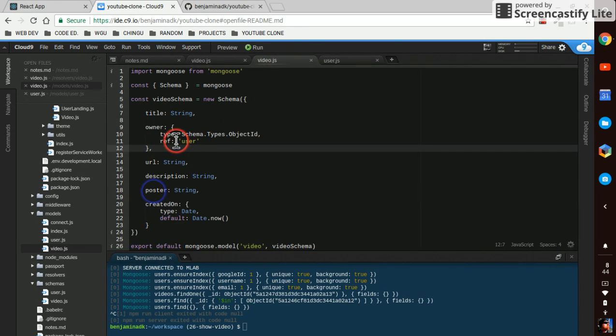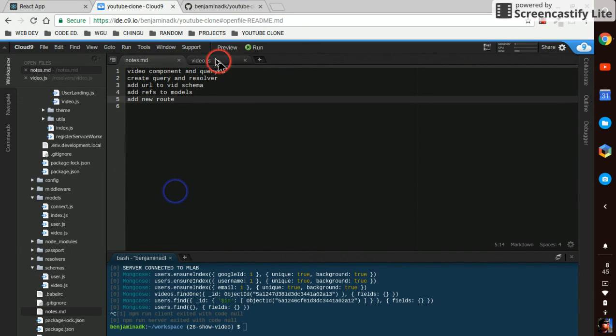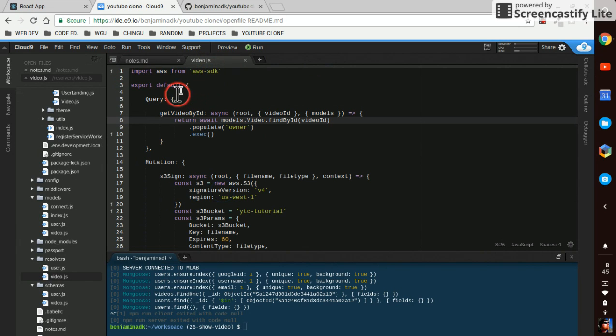And then in our video, our owner, which is type Schema Types ObjectId, these are user IDs. And we've got to put ref User. Very important for what we're about to do in our query. This is our query resolver for video. This is our getVideoById.